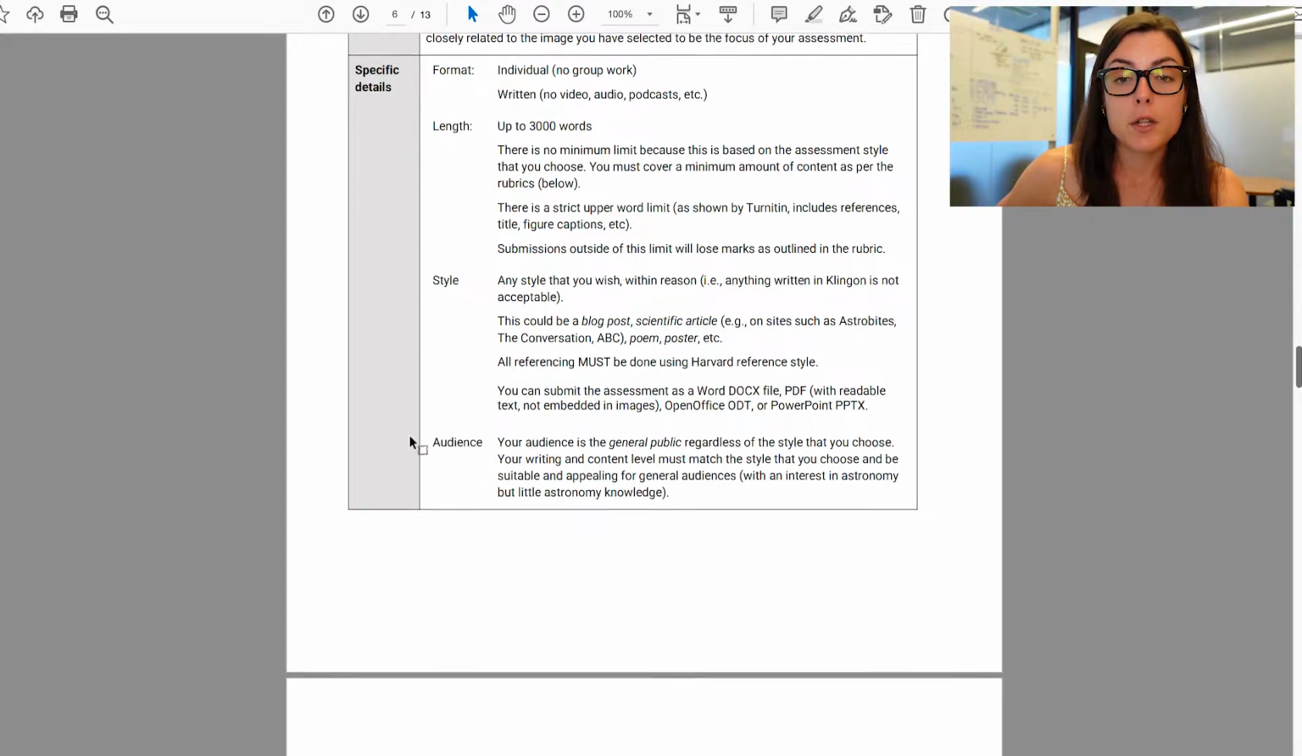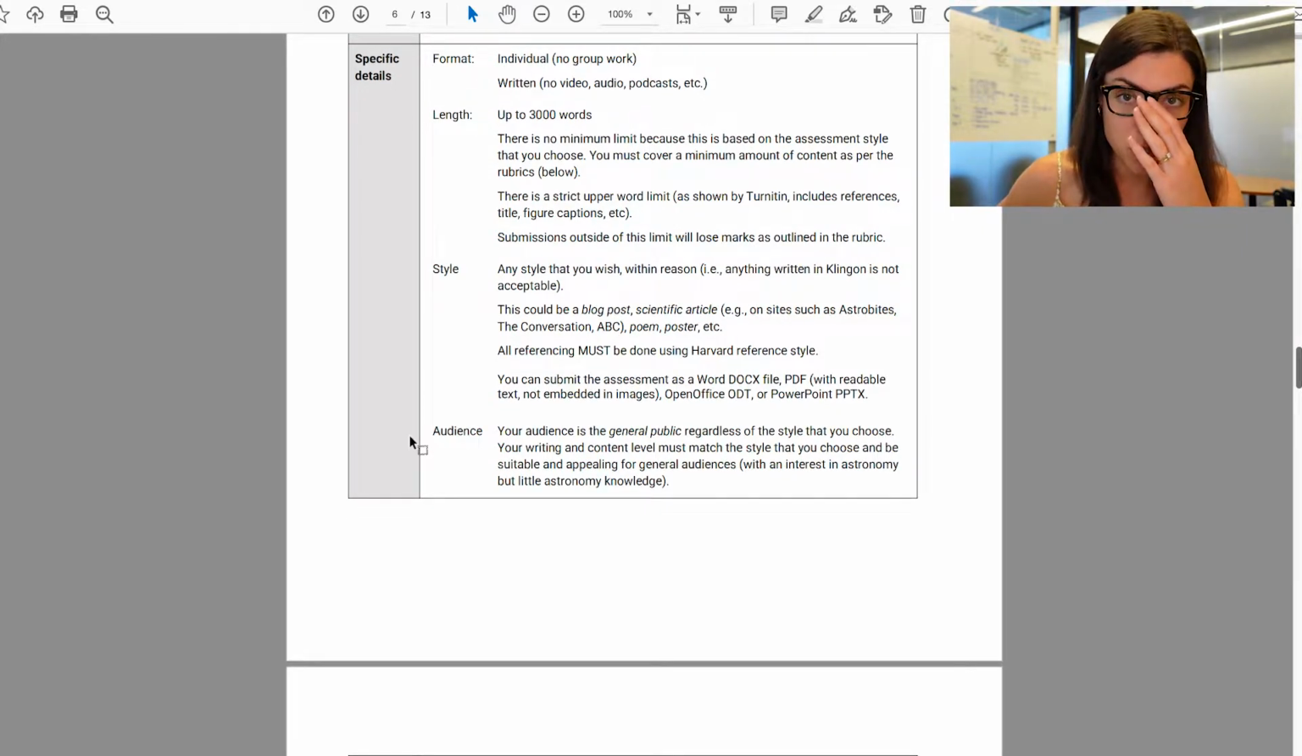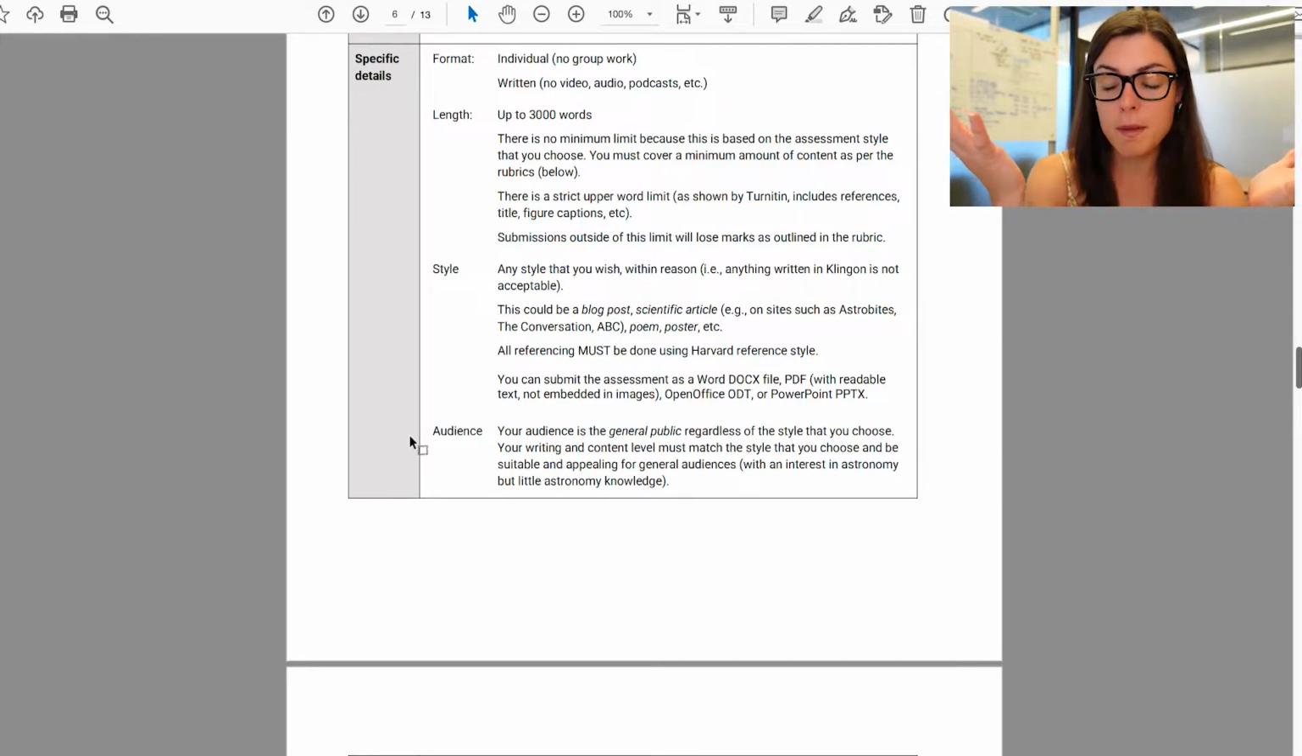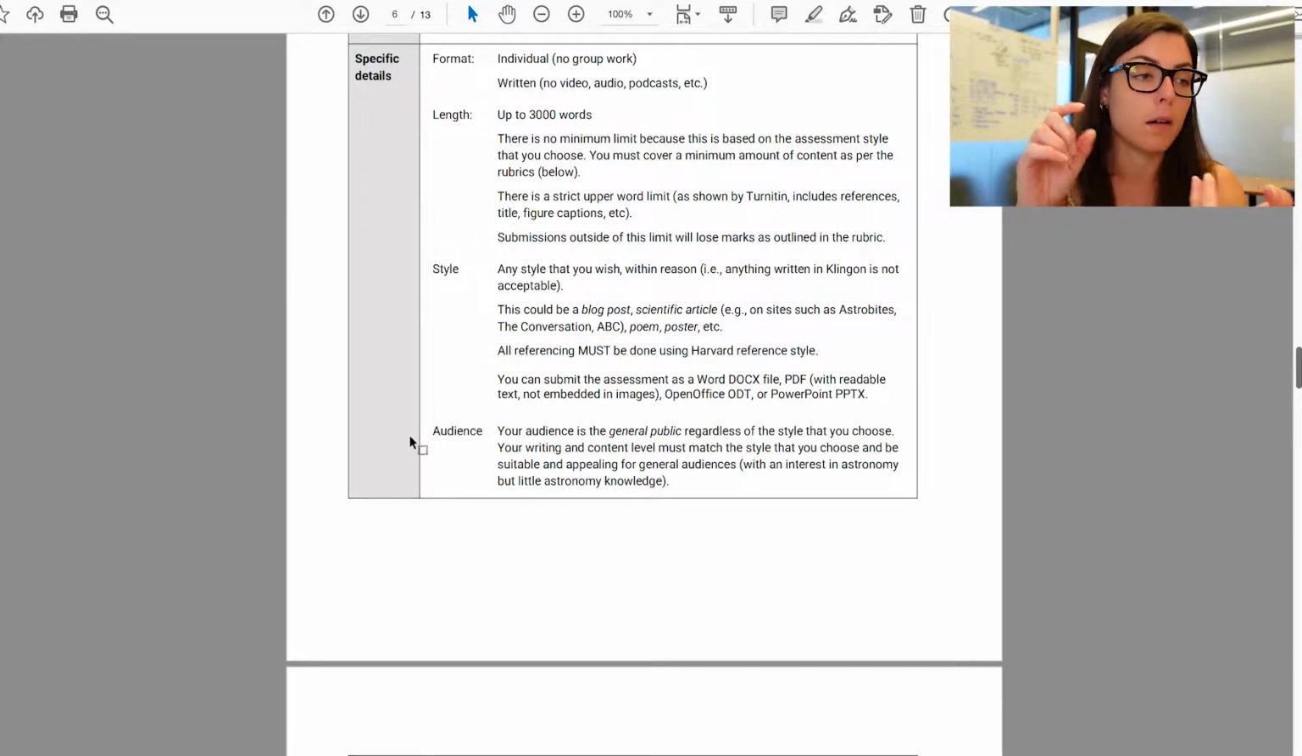Not only do you get to pick the picture, but you get to pick the style that you want to submit the assignment in. Do you want to do a poster? Do you want to do an article, like something that you'd read in Nature or New Scientist, or something like The Conversation, a blog post type article? Do you want to do a poem, for example?